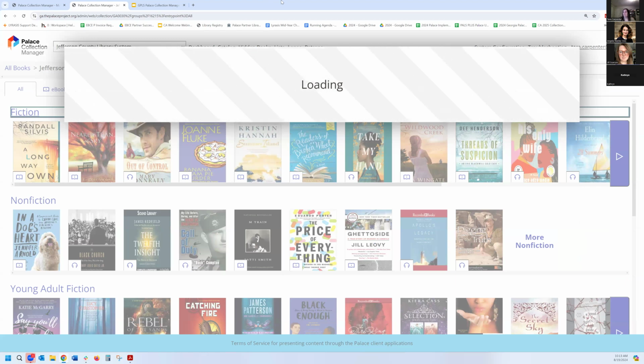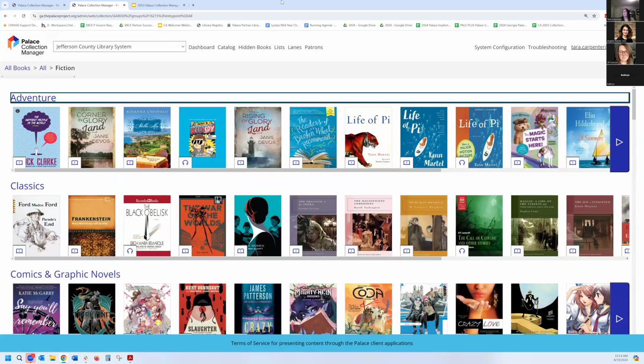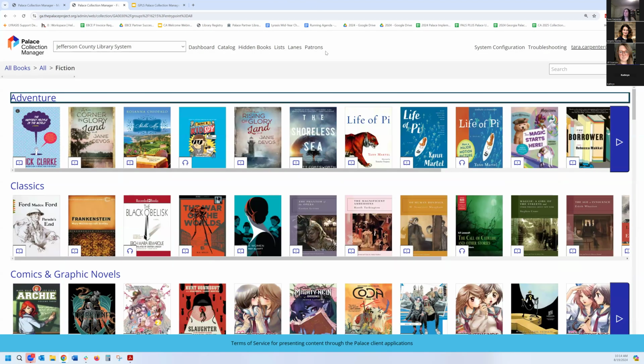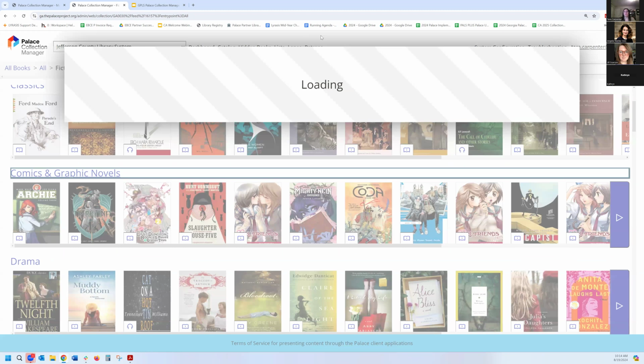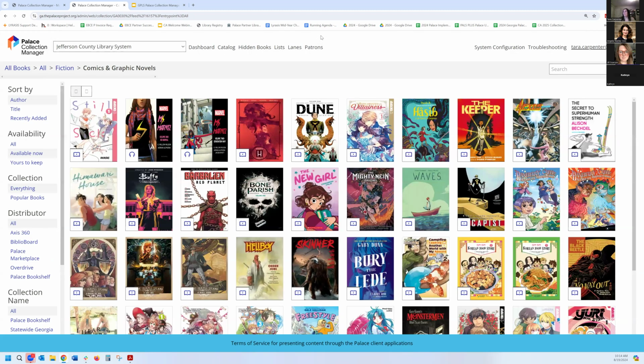I'll give it a sec to load here. So now you can see here's some of the sublanes. This all happens automatically. They're classified based on the metadata we receive from the vendor. It puts them into these sublanes, like adventure, classics, comics, graphic novels, drama. And then if you click in again, if there are more sublanes, you'll see them there. If not, then you'll start to just see the results showing up in the list.